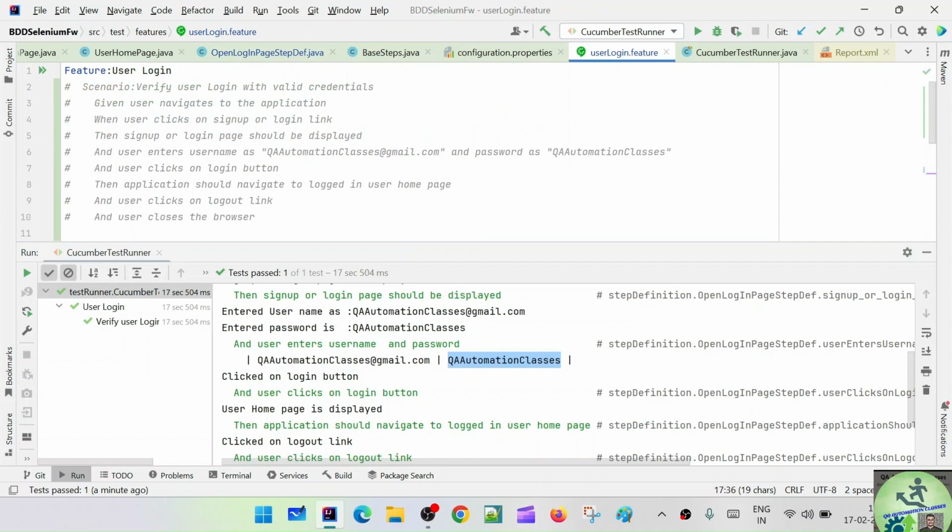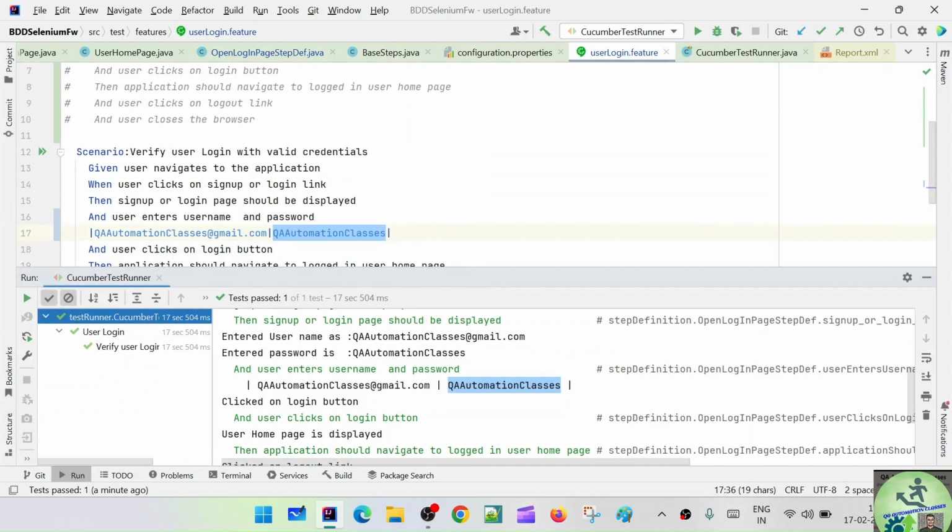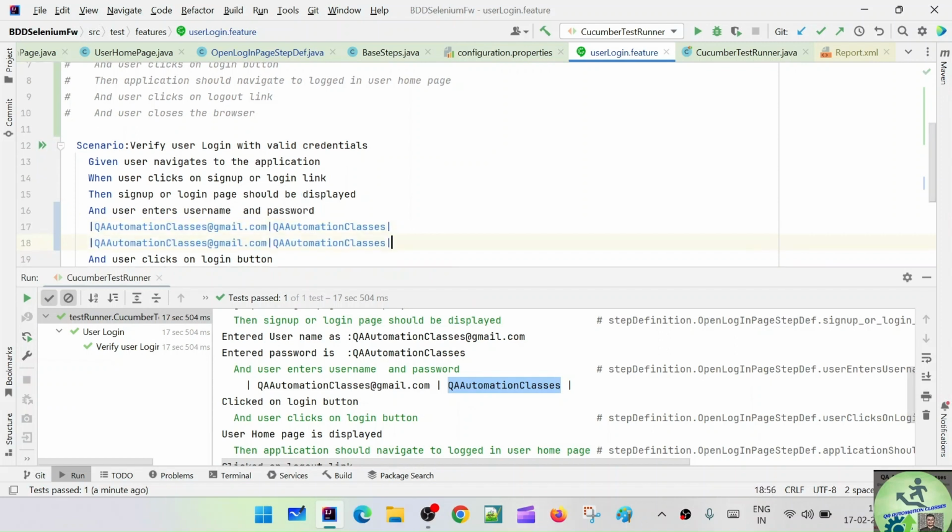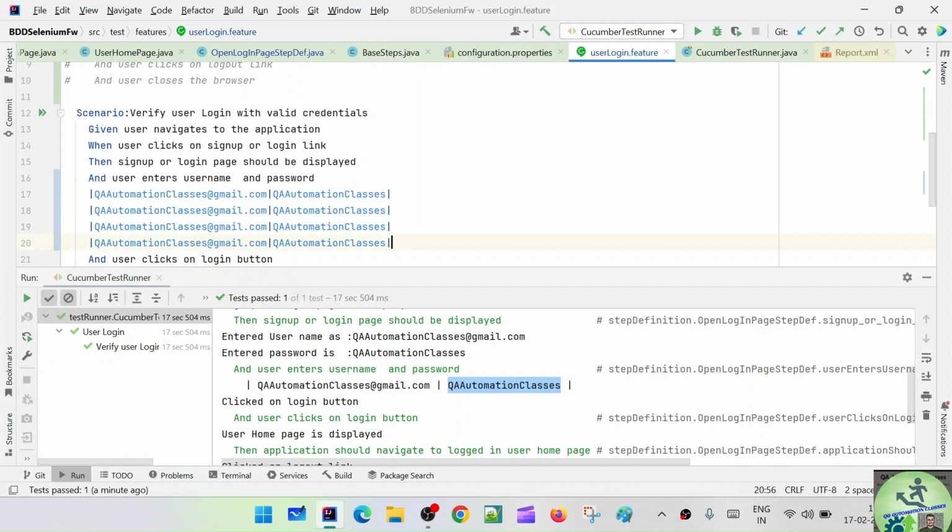Here I have given one set of data. Let's pass another set of data here, gmail.com classes 1, automation classes 1, automation classes 2 at the rate gmail.com, automation classes 2, automation classes 3, automation classes 3. Now there are 4 rows of data I'm trying to pass. The first one has the valid username and password, and all others are invalid cases. But I just wanted to show you how exactly that list of string works.